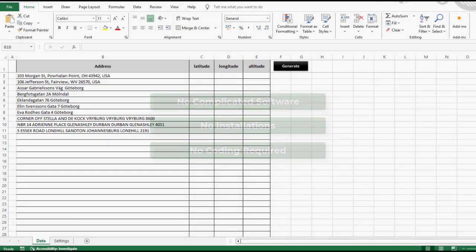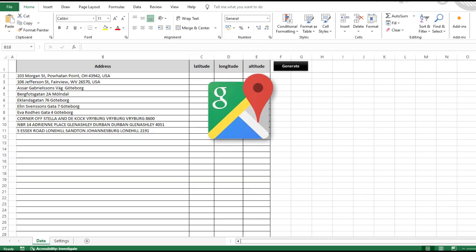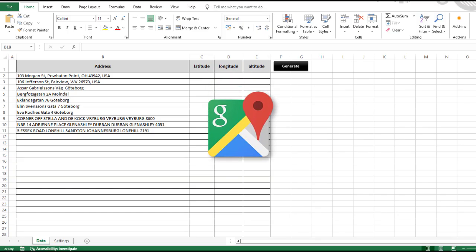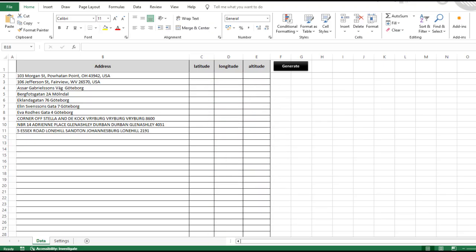Whether you're working with a small batch of 10 addresses or scaling up to 10,000, this tool does the job quickly and effortlessly. It connects directly to the Google Maps API, ensuring high precision every time you convert a street address to coordinates. Using it is simple.